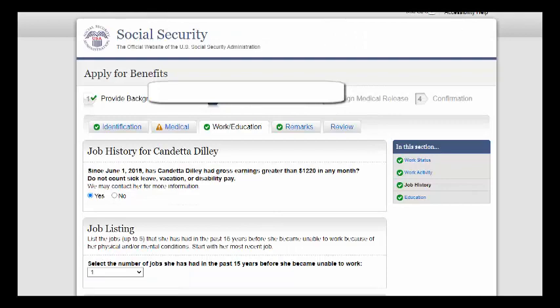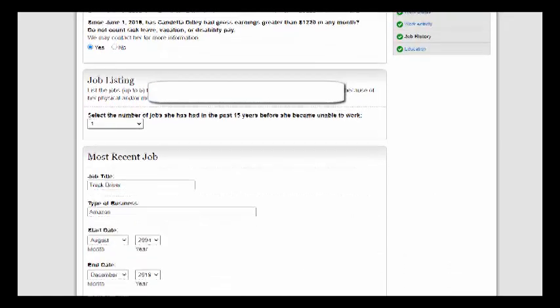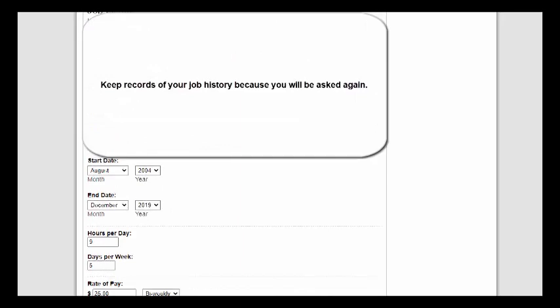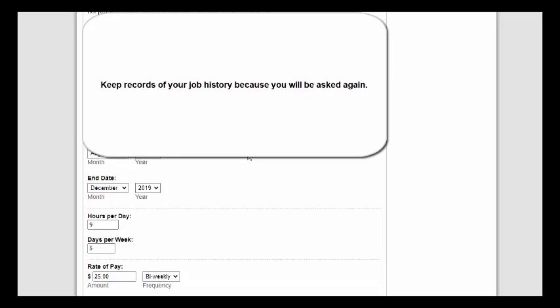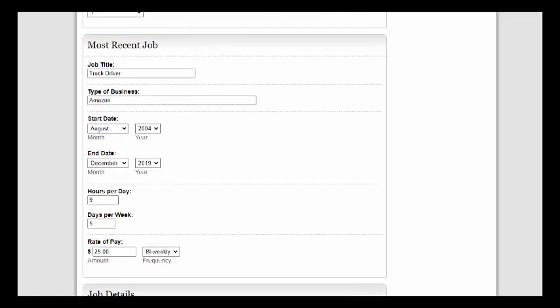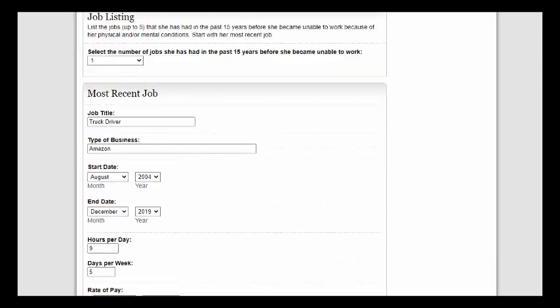Okay, and so here in this next section, we're going to go down, and the job listing is important. For the example I'm using here, a truck driver, somebody that drove for Amazon, did it from August of 2004 to December of 2019, and worked 9 hours a day, 5 days a week at $25 an hour. So that's job number one.